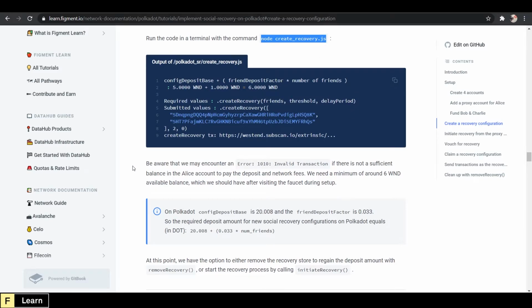Be aware that we may encounter an error, 1010, invalid transaction, if there is not a sufficient balance in the Alice account to pay the deposit and network fees. We need a minimum of around 6 WND available balance, which we should have after visiting the faucet during setup.